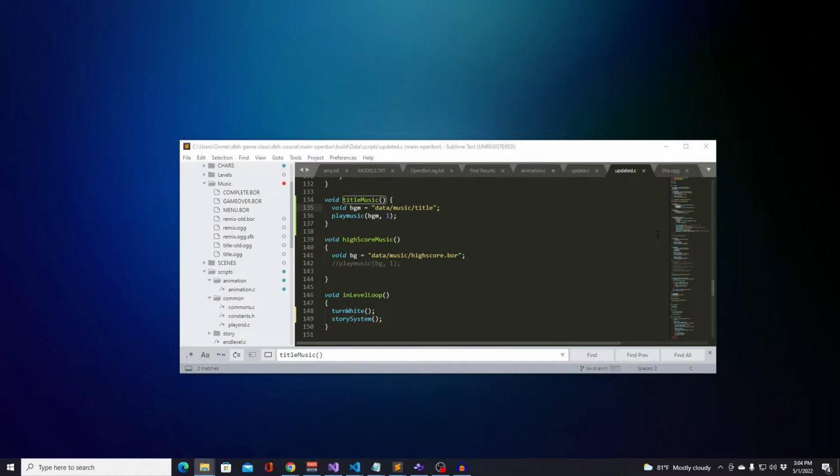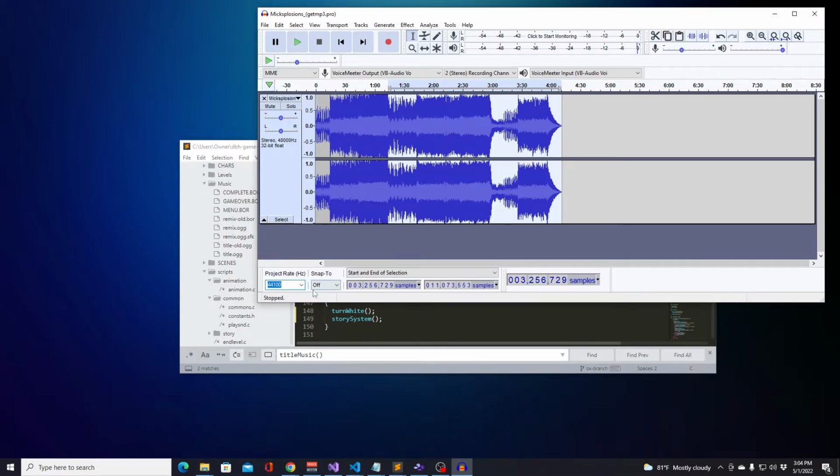One more note is I had a little snafu while recording this because I had exported the OGG file using Audacity, but my sound card also supports a project rate of 48,000 hertz, and I had to change it back to 44.1 because the engine doesn't support 48,000. So if you have great sound cards that support higher hertz values like 48,000, 96,000, 128,000, the engine itself only supports up to 44.1. So just make sure to keep that in mind.